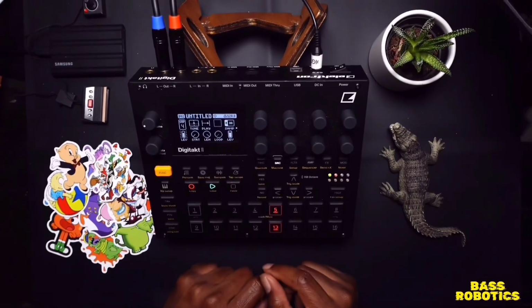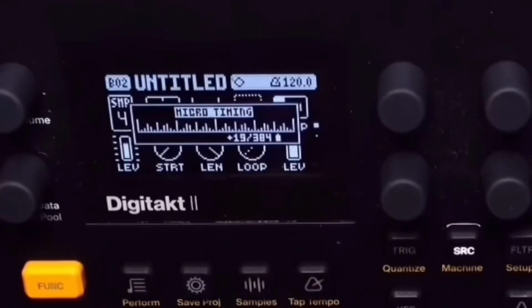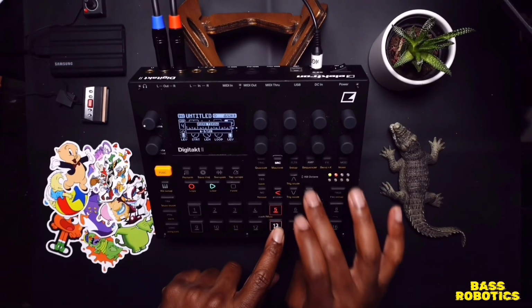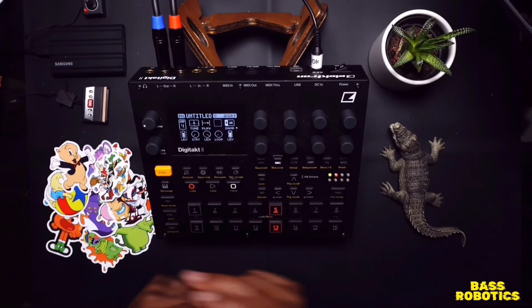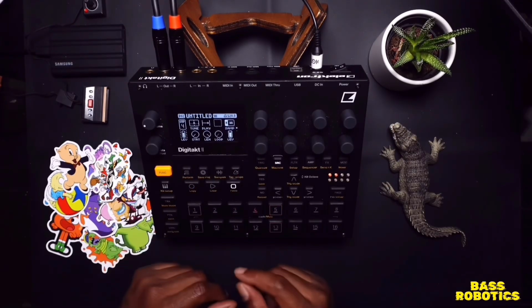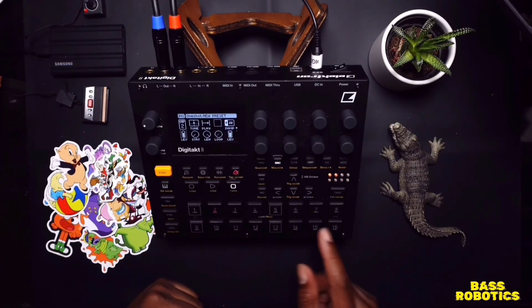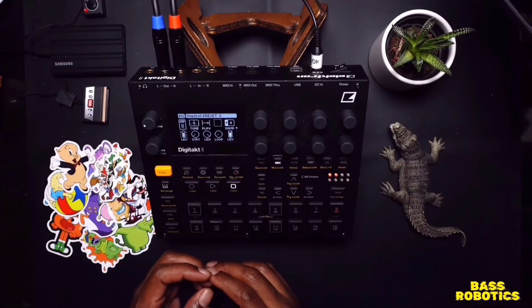And when you want to put it back on grid, you hold it and bring it back on the grid. And it'll say on grid. And the same thing, on grid. And you can do that with any of the steps, no matter what it is. If it's the snare, the hi-hat, the kick, whatever you have on any of these 16 steps, you can shift it or nudge it forwards or backwards.